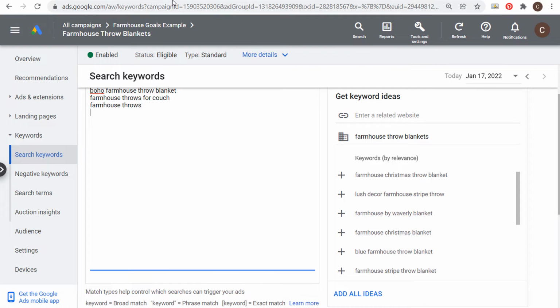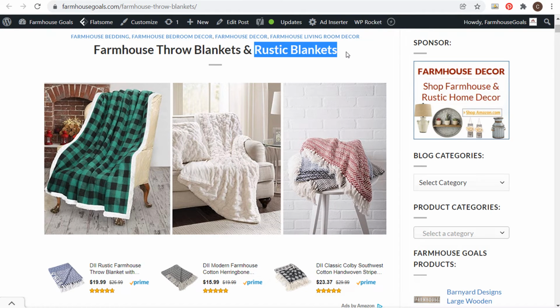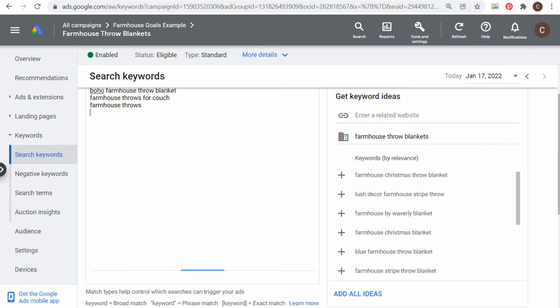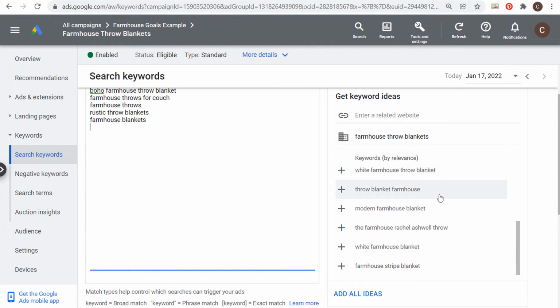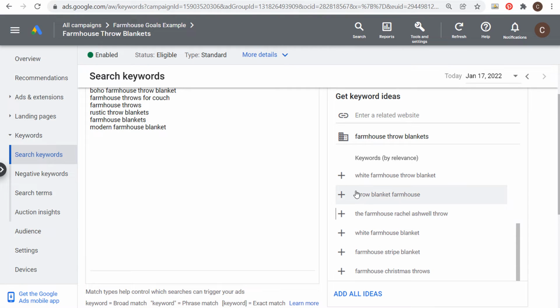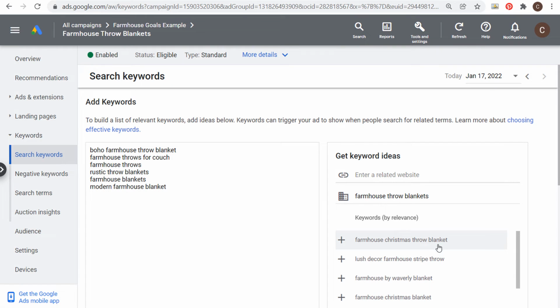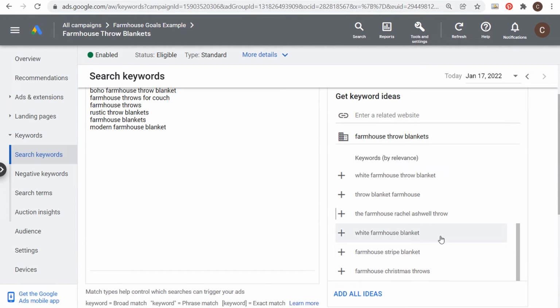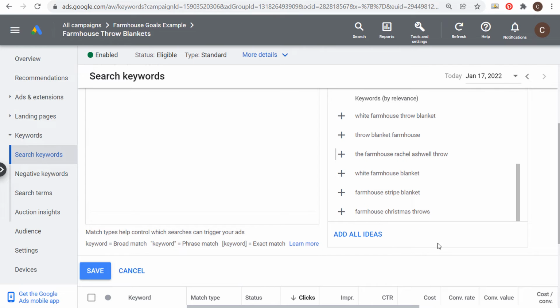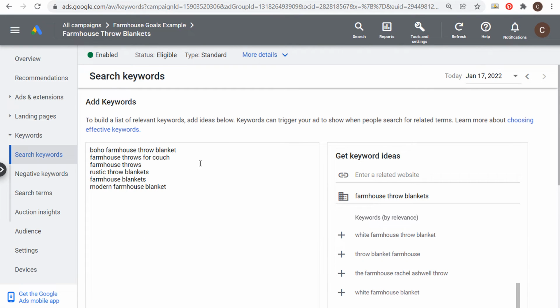Another thing, so all of my, let's just go to the page here. I have rustic blankets as well. So maybe what I want to do is come over to my campaign and do rustic throw blankets. Maybe I could just target farmhouse blankets. And then we'll come over here and just see if there's anything else that's relevant here. So modern farmhouse blanket. Now, if you see this where it's a different order, you don't need to target keywords in a different order. You don't need to target misspellings or anything like that. Just focus on these main keywords here. So for right now, these are some good keywords. Could always add more as we go. Farmhouse Christmas throws. But for right now, these are some good keywords.